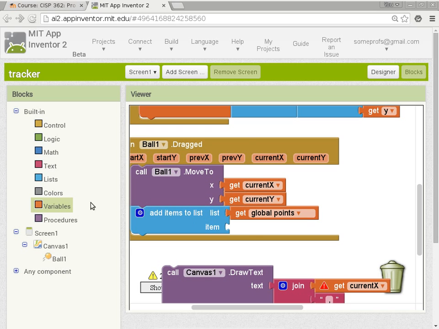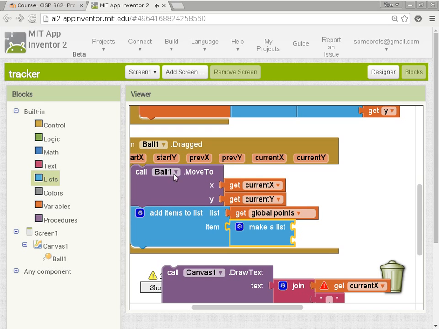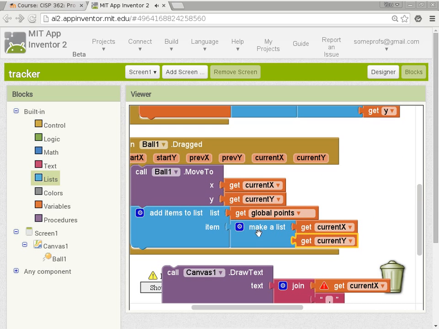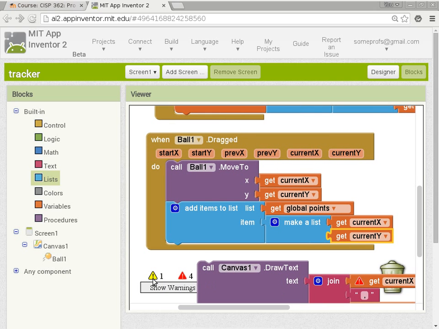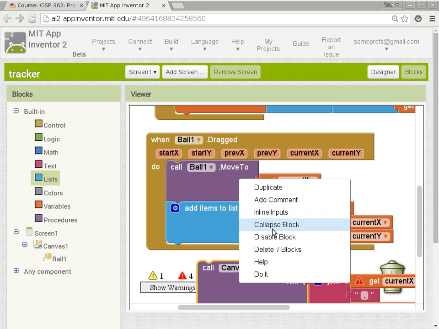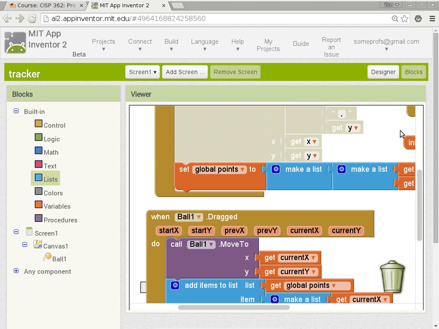The item that I'm appending is by itself also a list, because I want to append the coordinates of a single point, and one coordinate has two values. In this case, I want to use current x and current y to make that coordinate, turn it into a small list, and then add that small list as an item to the long list. This way, I'm now remembering all the points of the drag event. And it's complaining because this one is now out of context. We'll just go ahead and delete it. We don't need it anymore. No more warnings. Very good.